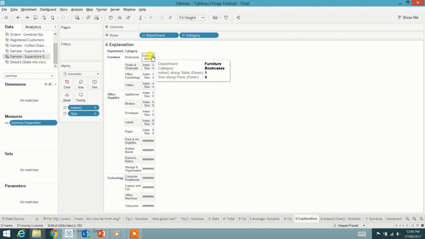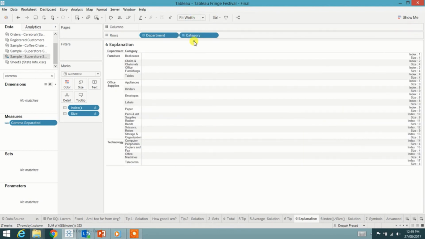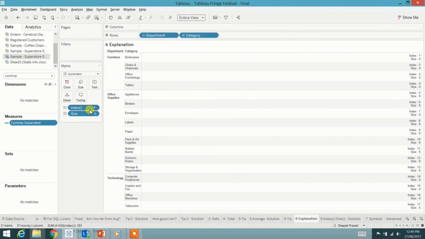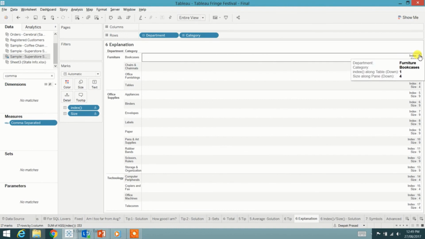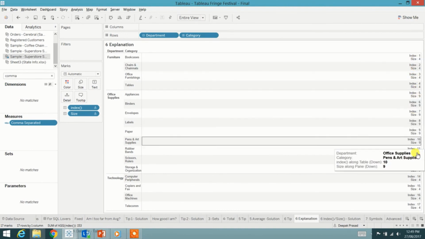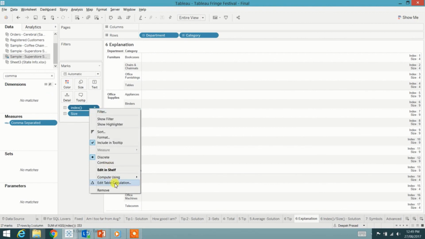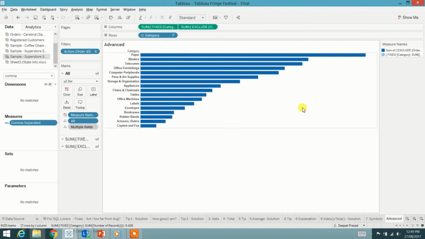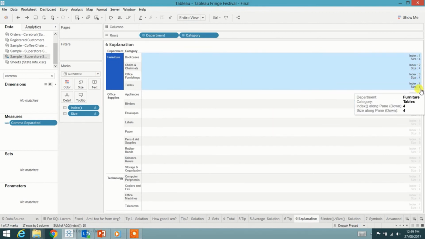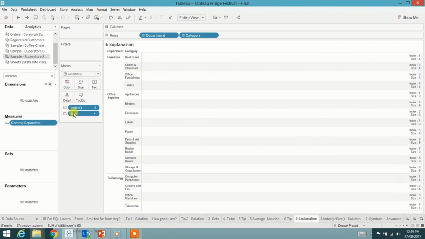Okay, let me put it on entire view. So what index does is, right now I'm saying compute using table down, so it will start counting from here. It says 1, 2, 3, 4, 5 and so on. But the moment I turn it to compute using pane down, see what happens. 1, 2, 3, 4, and this would start again because this is one pane. This is one complete pane. 1, 2, 3 and 4, and the indexing again starts for this one. 1, 2, 3, 4. And same with the size.